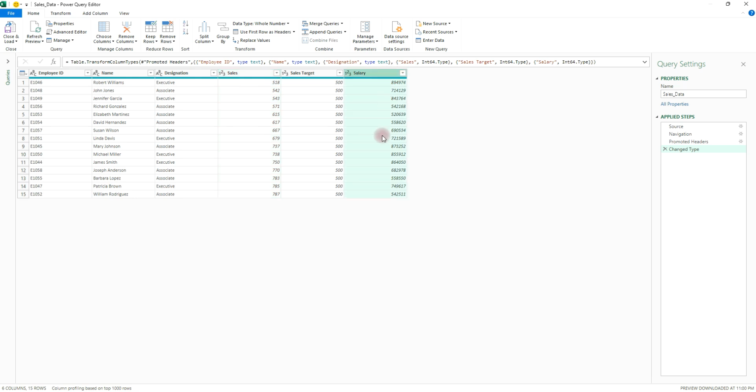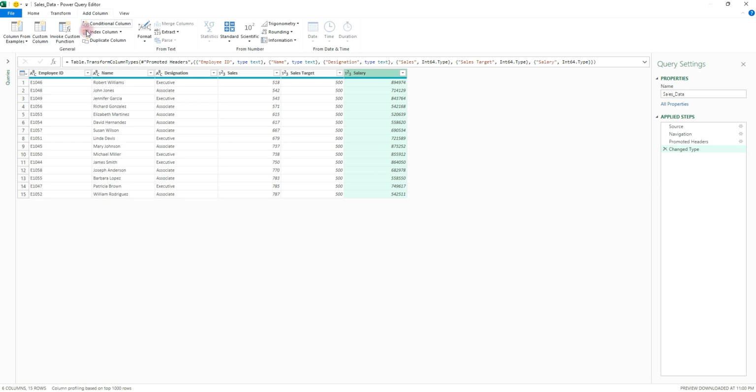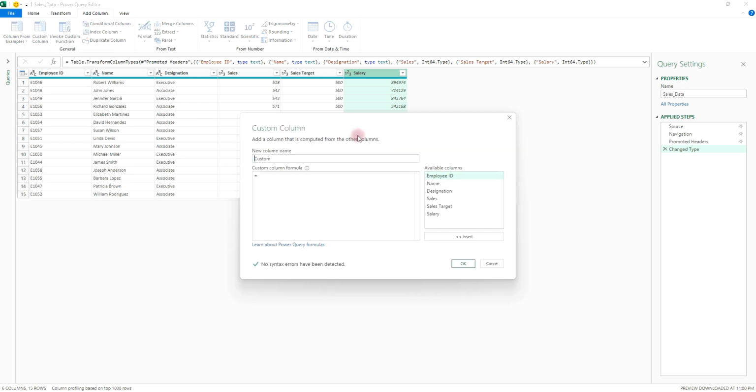To create a custom column, go to Add Column and here click on Custom Column. Here we have to give the column name. Here we have to write the if statement. We have to write formula here. In square bracket, you can enter column name manually. Instead of that, use this list.